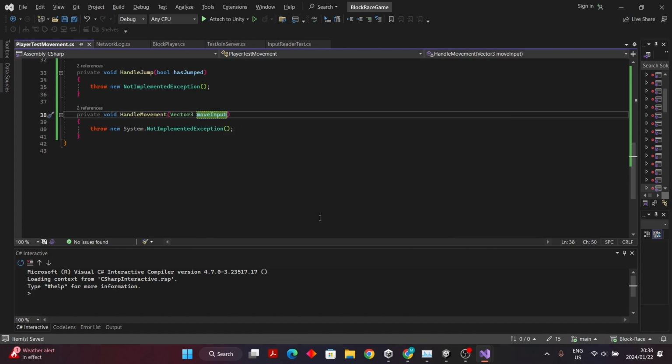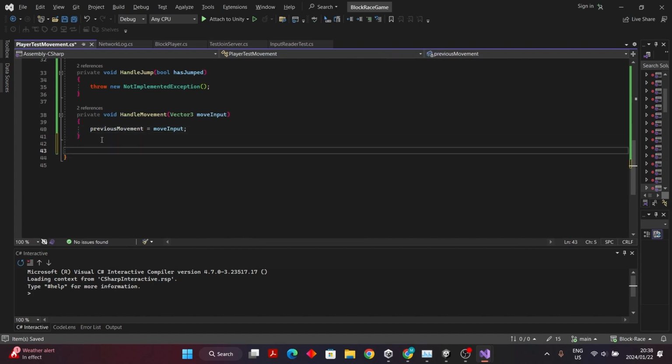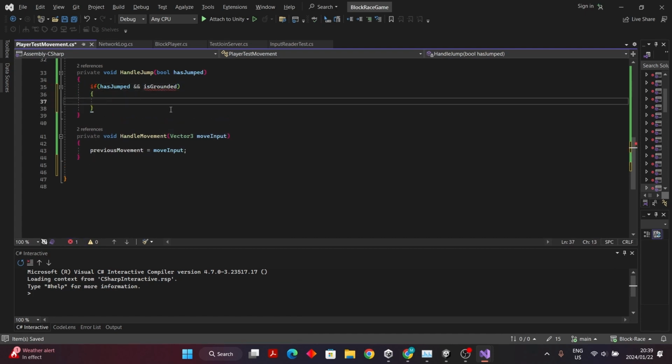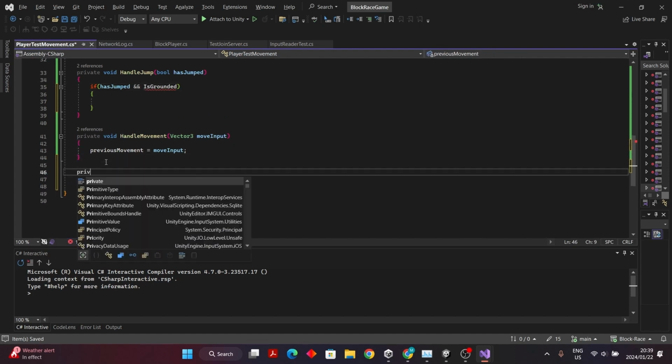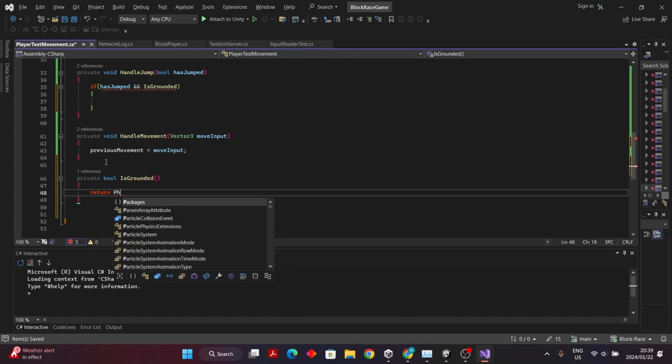Okay, so then when the player has moved using the accelerometer, you just want to set the previous movement equal to move input, and then for the jump, you just want to check if the player is grounded. So if ground, let's just say it's grounded. So grounded, you just want to check if there's a, let me just make this in capitals, if the object is touching the ground or the player is touching the ground. So it's grounded, it'll just be a terminal of physics.